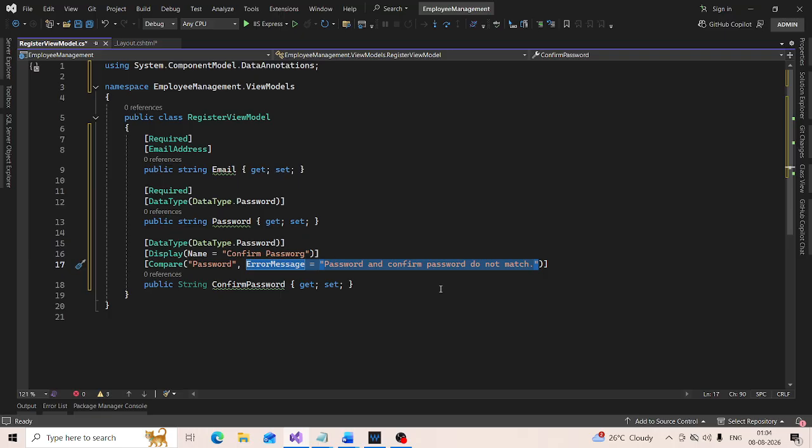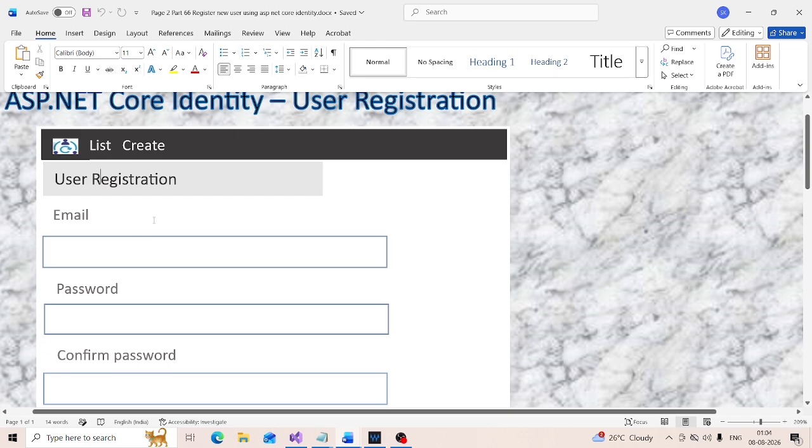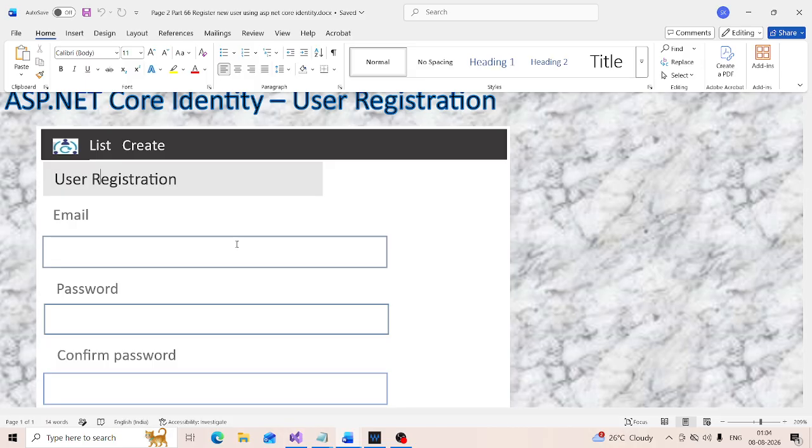This register model class carries the data from this register view to the controller, and the controller will do the rest. I am going to name the controller AccountController because we are dealing with user account, creating, reading, updating and deleting user account.